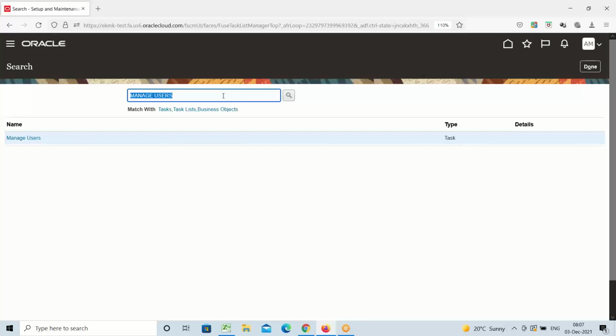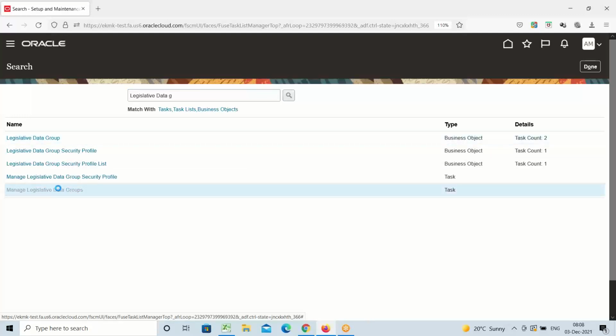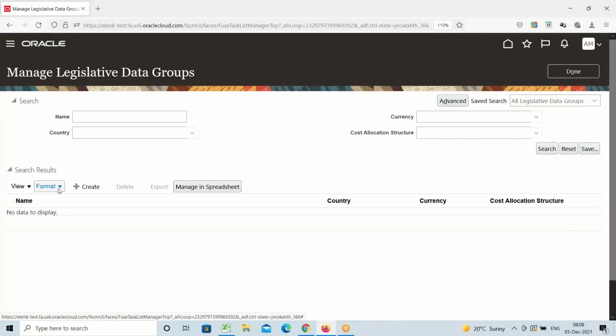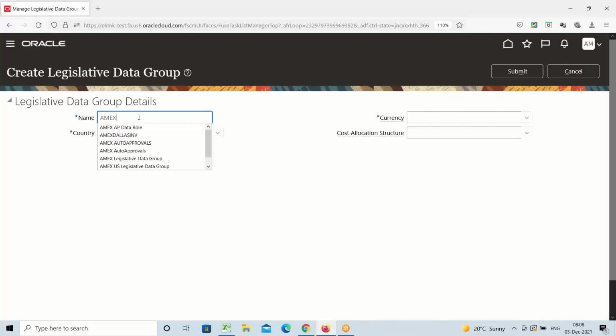Now we'll create a separate legislative data group. Manage legislative data groups. Say create. Now we'll create it with the Amex name. Amex US legislative data group. Select country.